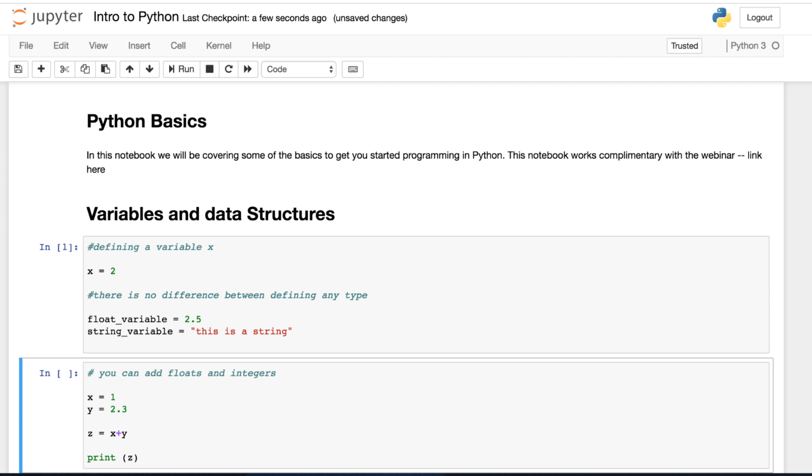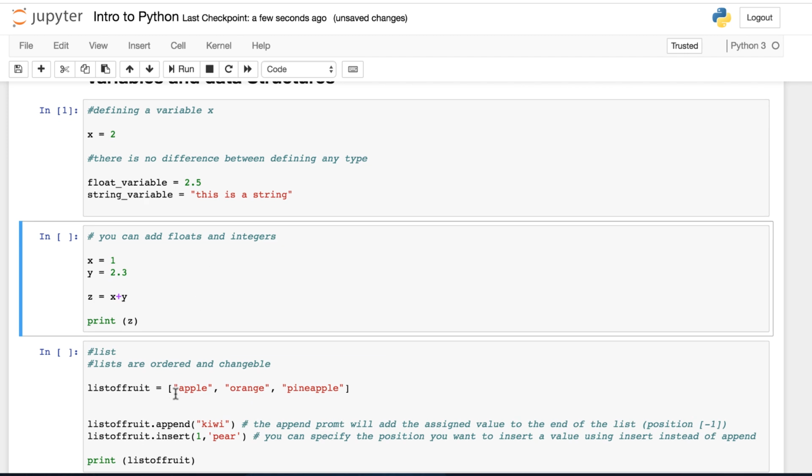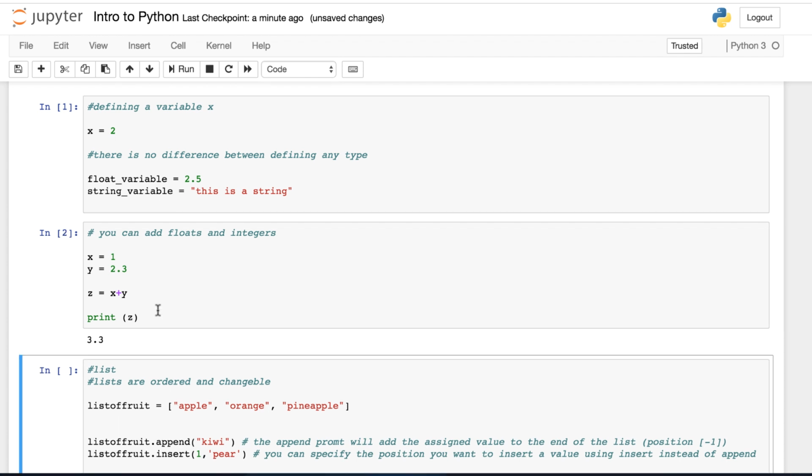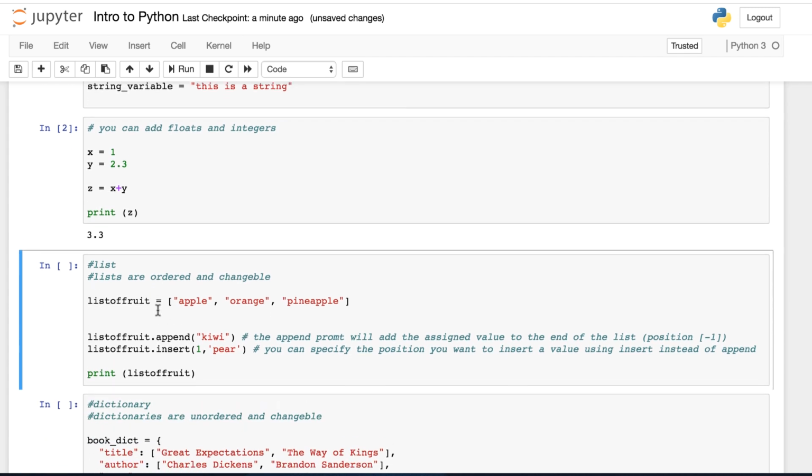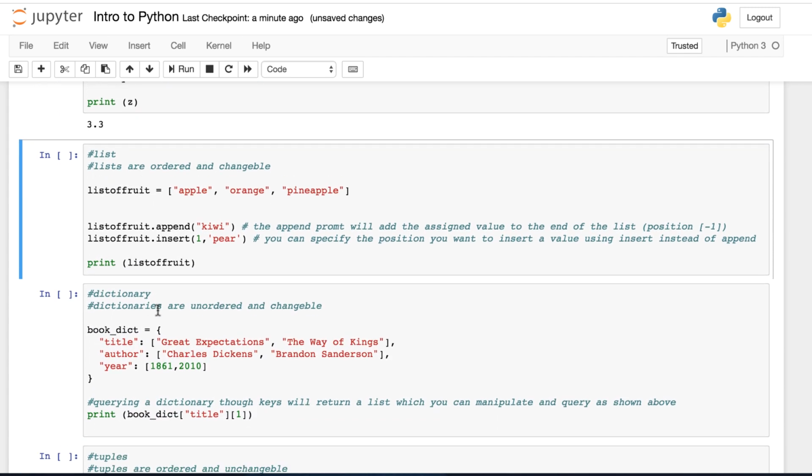As I run the cell, nothing happens. Now, as you remember, you can add floats and integers together. Here we add x and y. I have also written in a print statement to show me the result. Python automatically recognizes that this should be a float. Moving quickly onto lists. Lists, you remember, are ordered and changeable.